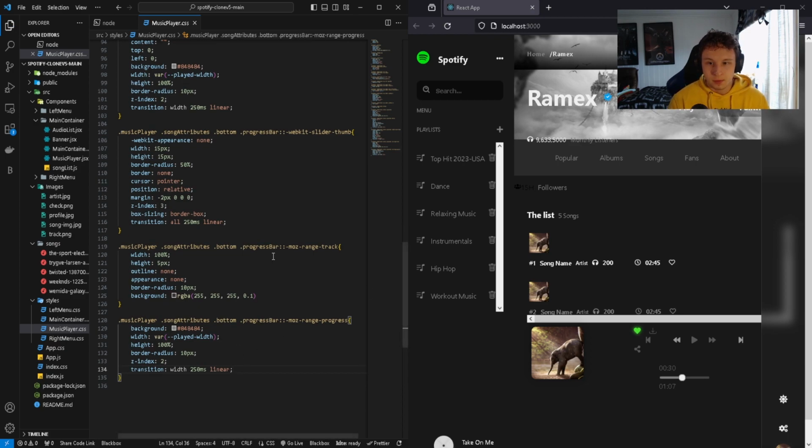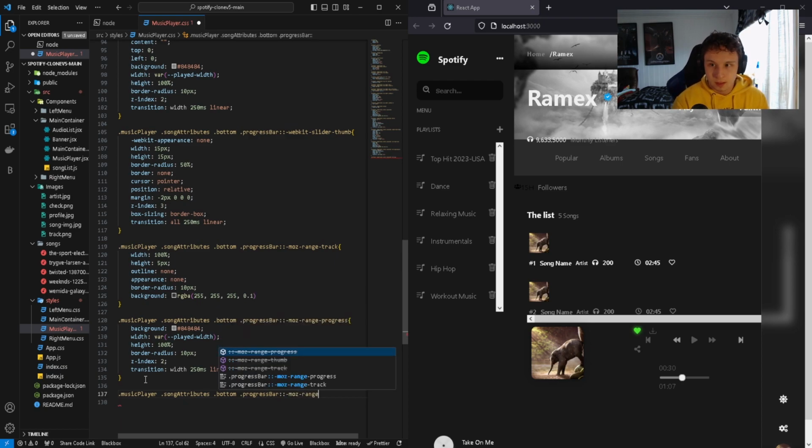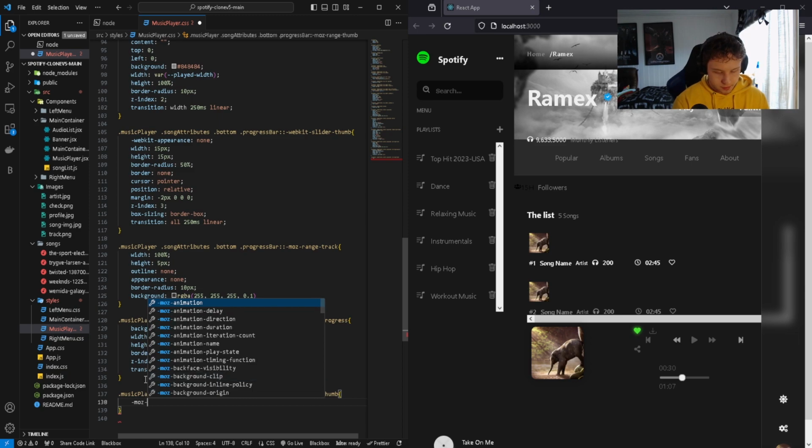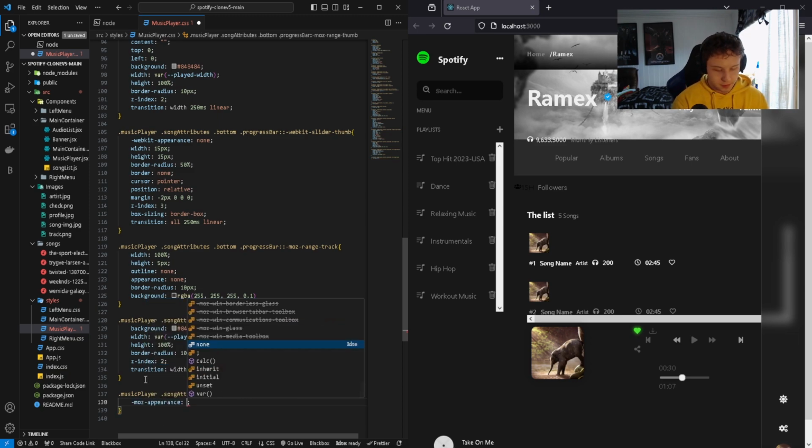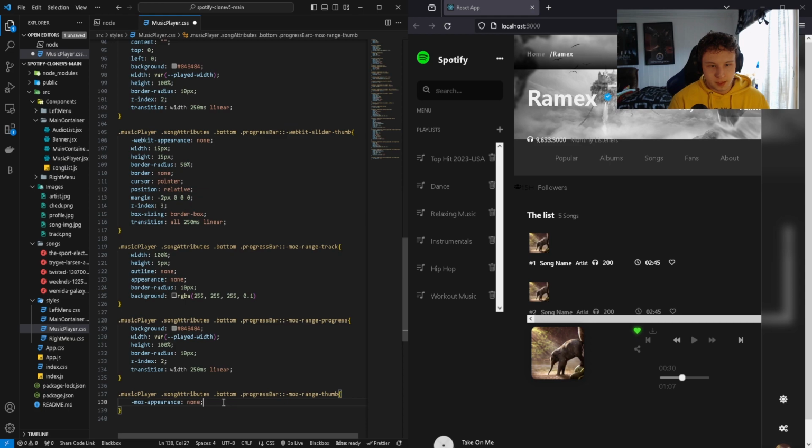Now I want to do the moz-range-thumb. I will probably just paste that here and do dot moz-range-thumb. And here we want to have the moz-appearance of none. We want to have the width is gonna be 15 pixels. The width is spelled wrong. Nice. We also want to have a height of 15 pixels as well.